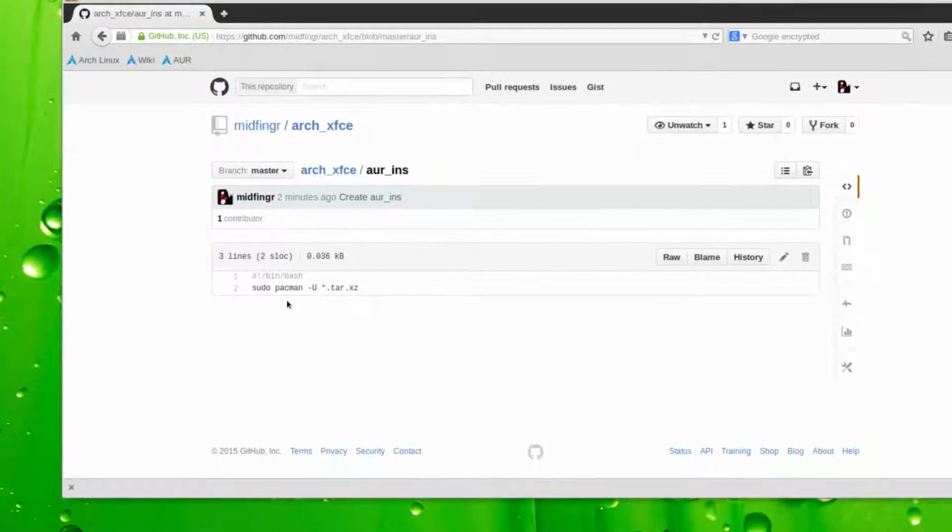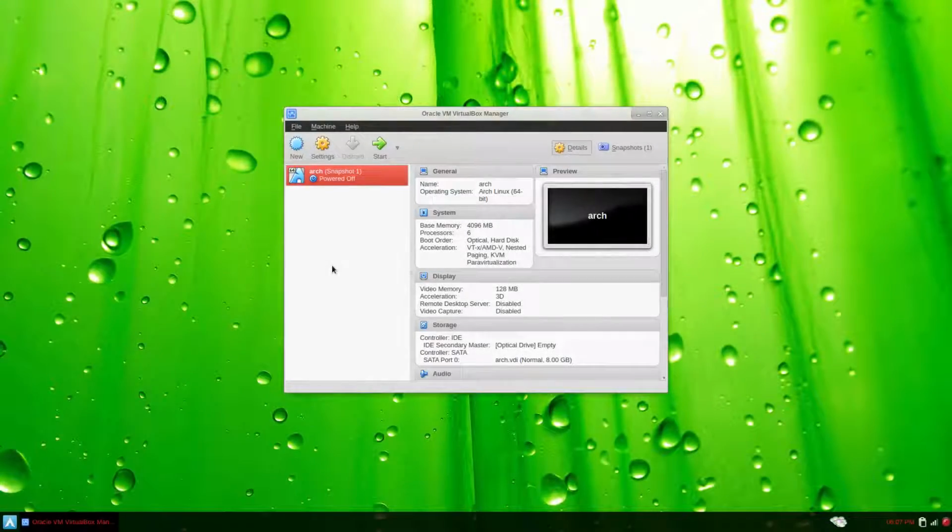I should put the full path, so we'll edit that. Alright, so back to VirtualBox. I usually like to keep snapshots. The snapshot is the initial installation, snapshot 1, initial installation of Arch Linux.